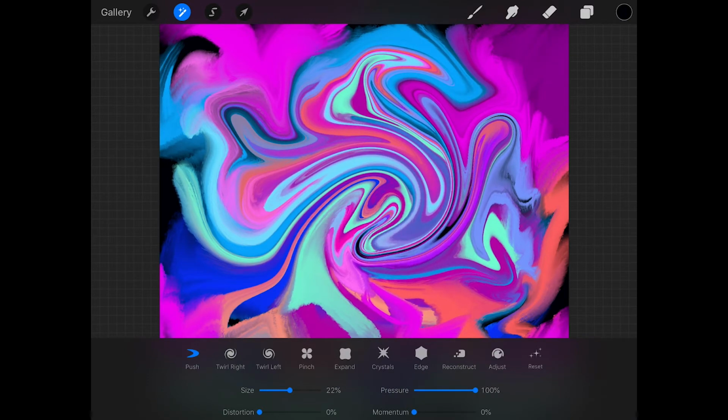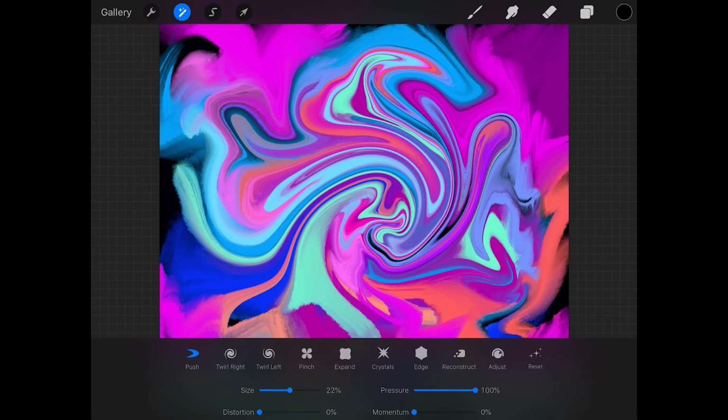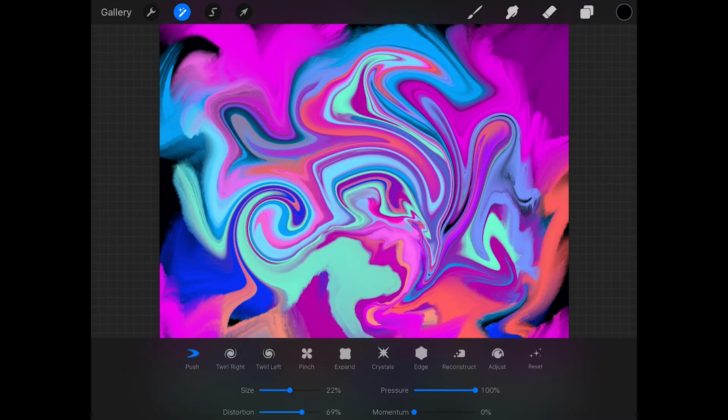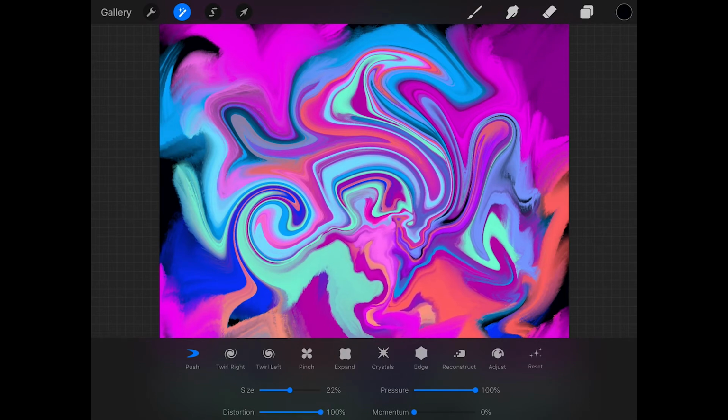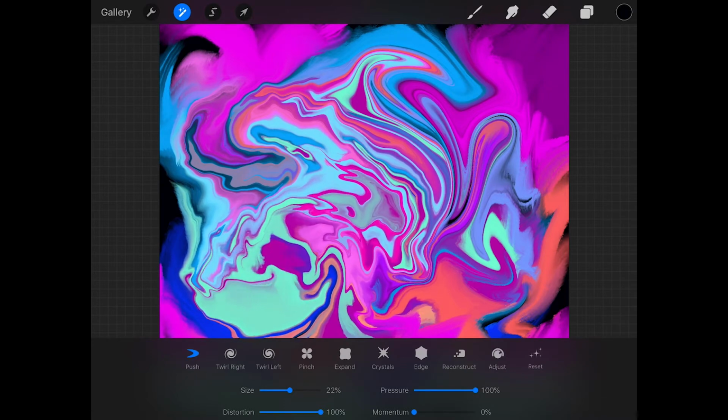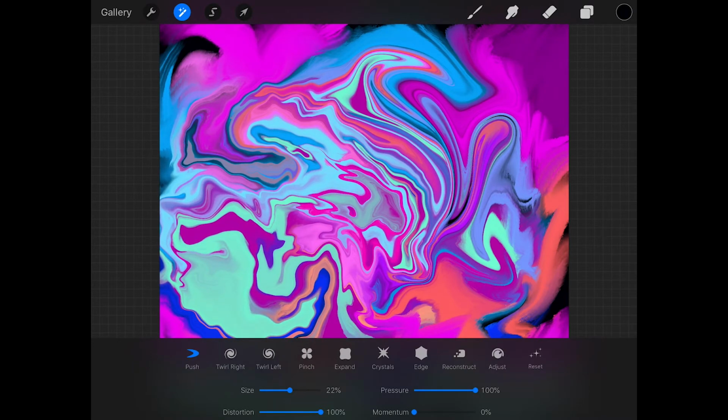And with this tool, you can manually twirl it, or you can actually click on the twirl tool and just go ahead and press down. But it's up to you. You can go back and forth with that. And then there's also, if you click on distortion, it gives this really interesting wavy effect, which is pretty cool. It gives it that abstract art effect, which I really like. And I like the black showing through. It makes the colors, I think, pop just a little bit more.